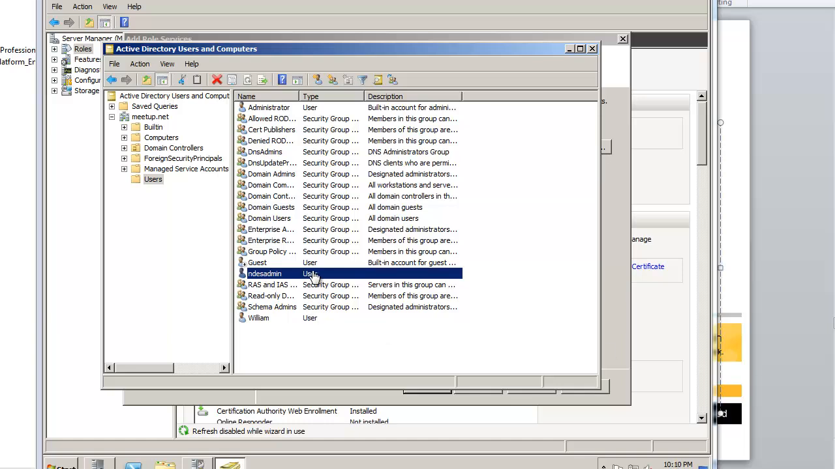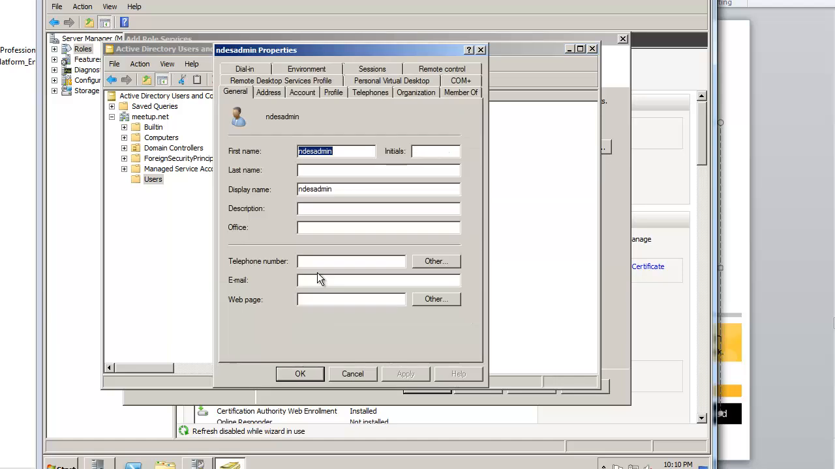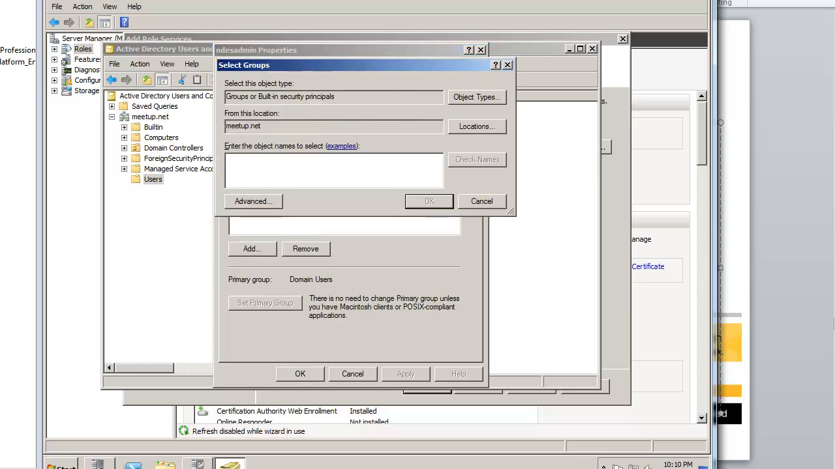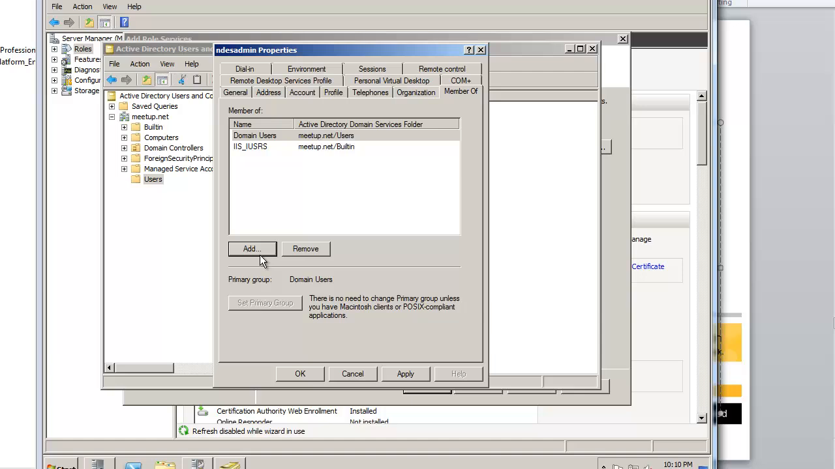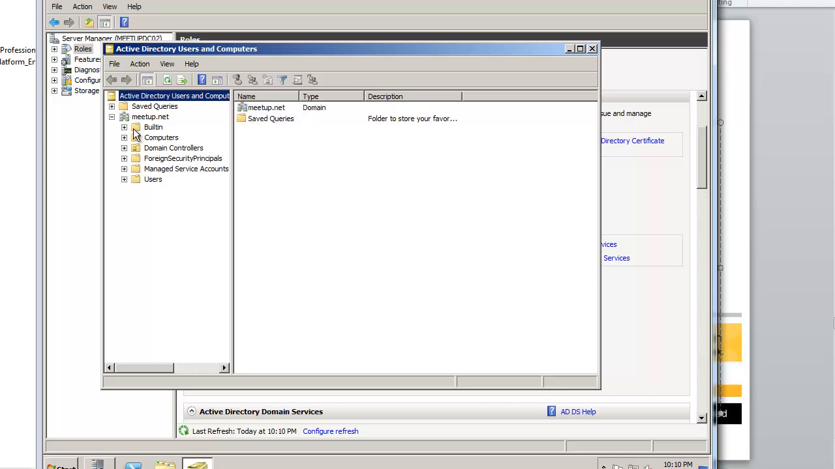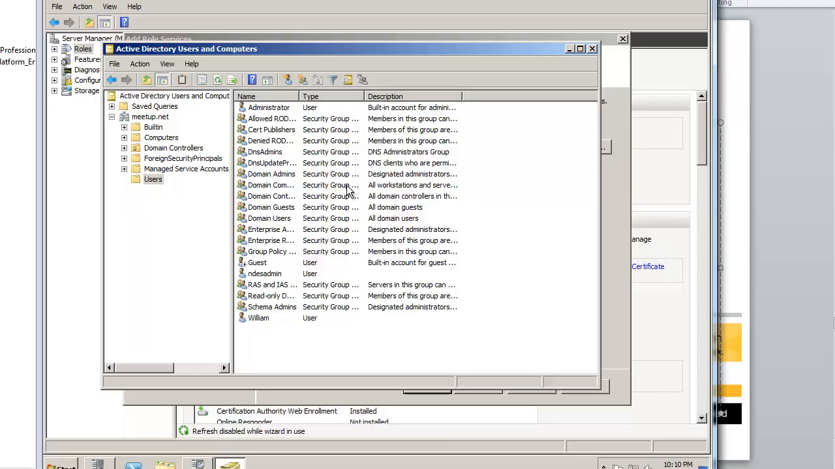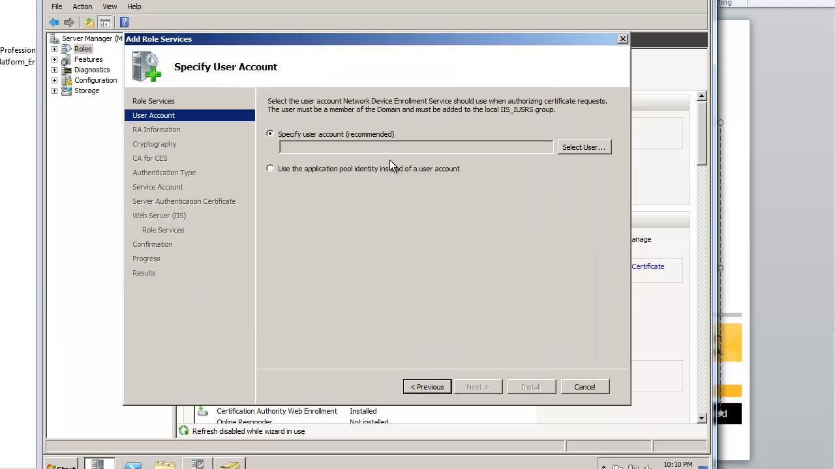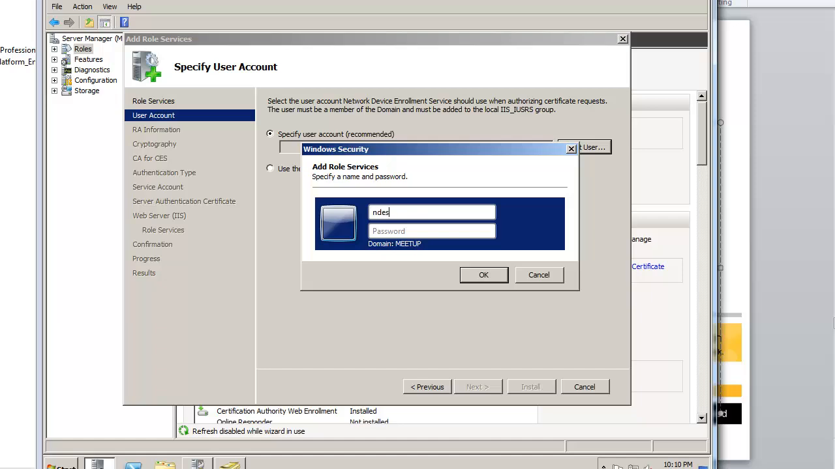So they recommend here to create a user. In my case, like I said, I have an NDES admin, and I'm going to add permissions for the IIS_IUSRS group, whatever this thing is. You want to add it to this group here. And if you jump to DC02, it'll also be there as well. Here's your NDES user. It even tells you here too: select the user account that you use when authorizing certificate requests, and it must be a member of that user group. So I'm going to go ahead and put in that information.